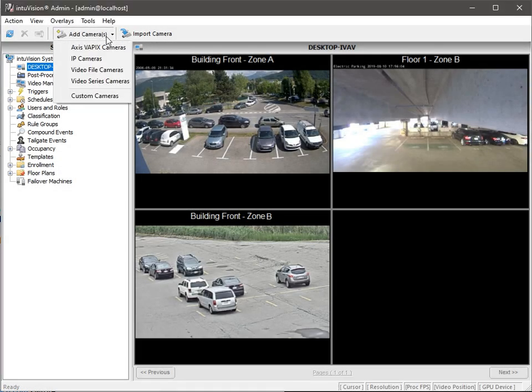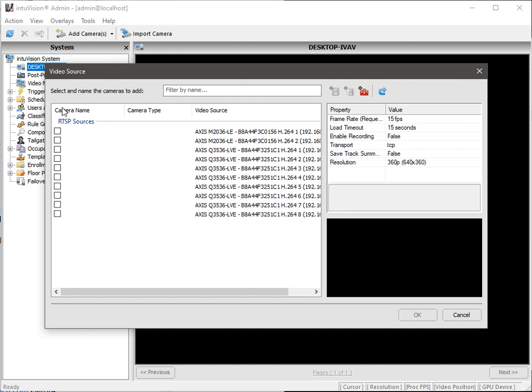You can input video into intuVision VA from video management systems, directly from cameras, or from video recordings. In this example, we will use an RTSP stream directly from an IP camera. All IP cameras on your network are automatically detected by intuVision VA. Select the one you would like, rename the camera if desired, and click Apply.